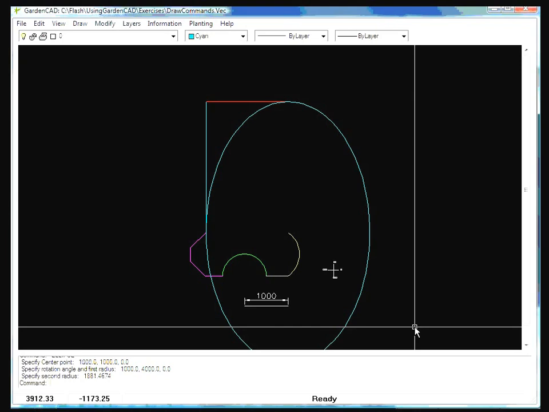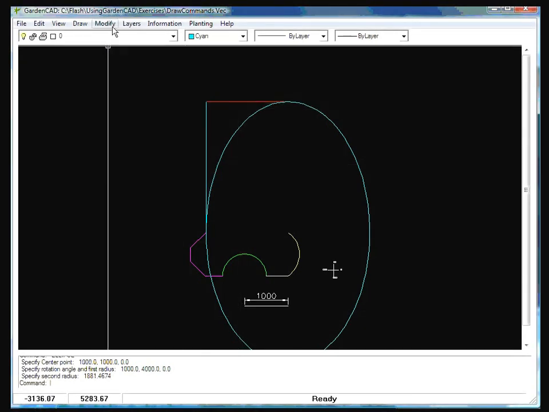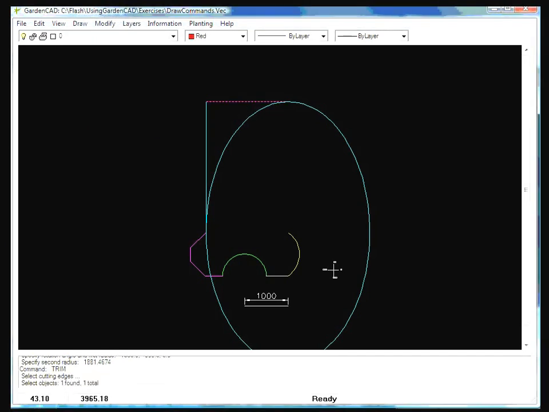At its present state of development, GardenCAD won't actually allow you to trim this ellipse. If I go Modify and Trim, pick the red line as a cutting edge and the cyan line as a cutting edge, and then right click, it asks us now to select the object to trim, and if we click that object there, you can see it won't take that ellipse out. It won't even presumably take this one out either, so you cannot trim an ellipse.